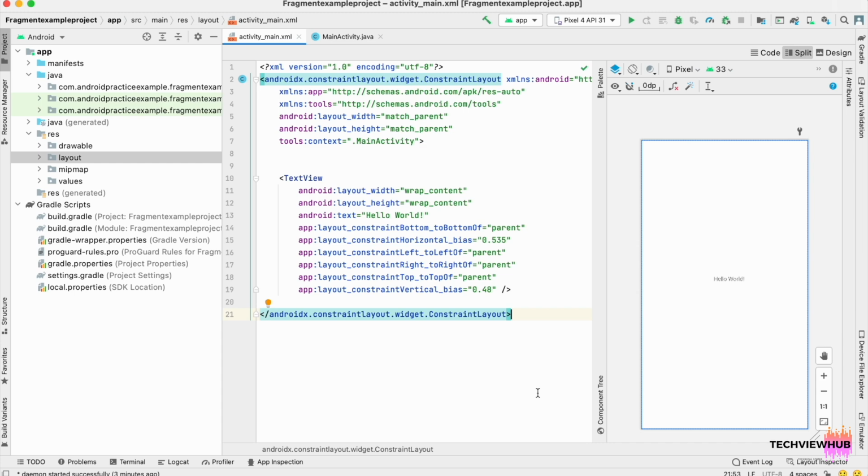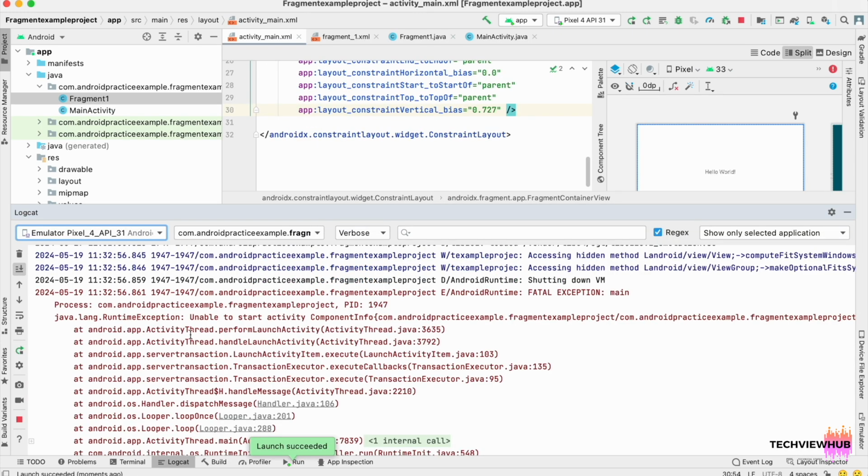In this video tutorial, we are going to see how we can resolve this error. The error is java.runtime.exception unable to start activity component info. We are getting error in inflating the fragment container view.